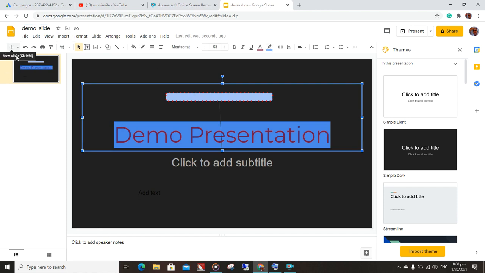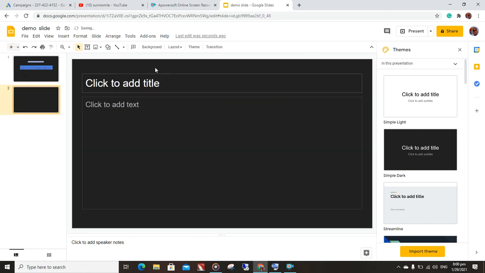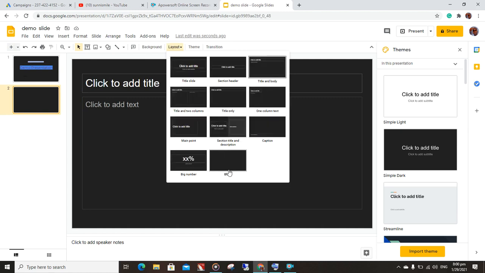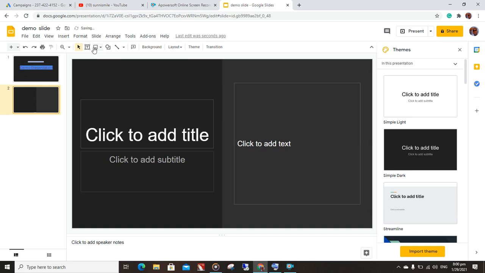So you can add more slides to this presentation by clicking on this plus icon, and you can change the layout of this particular slide if you don't want this kind of layout. So there are different layouts to your slides, you can change it. And also you can add images.